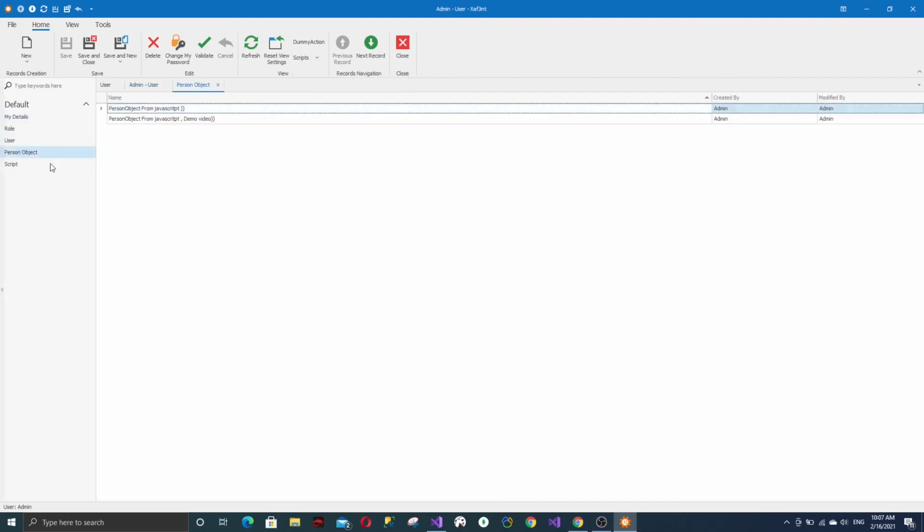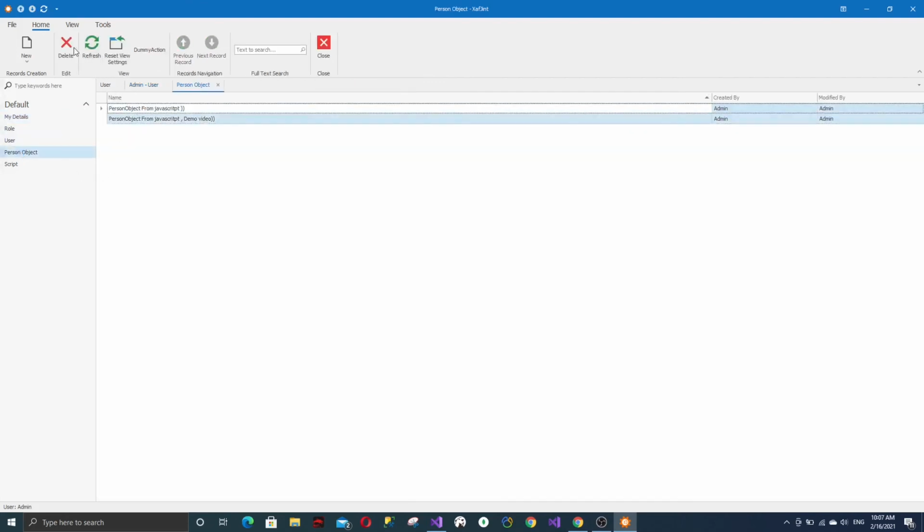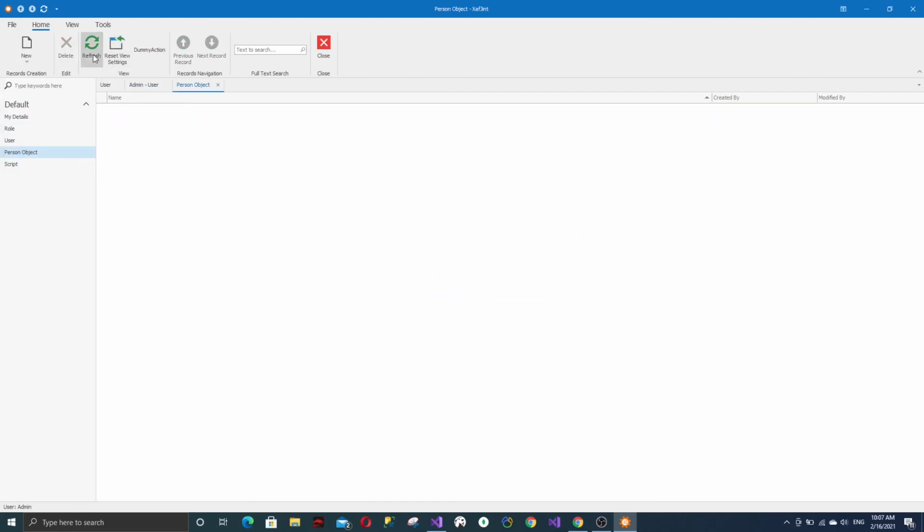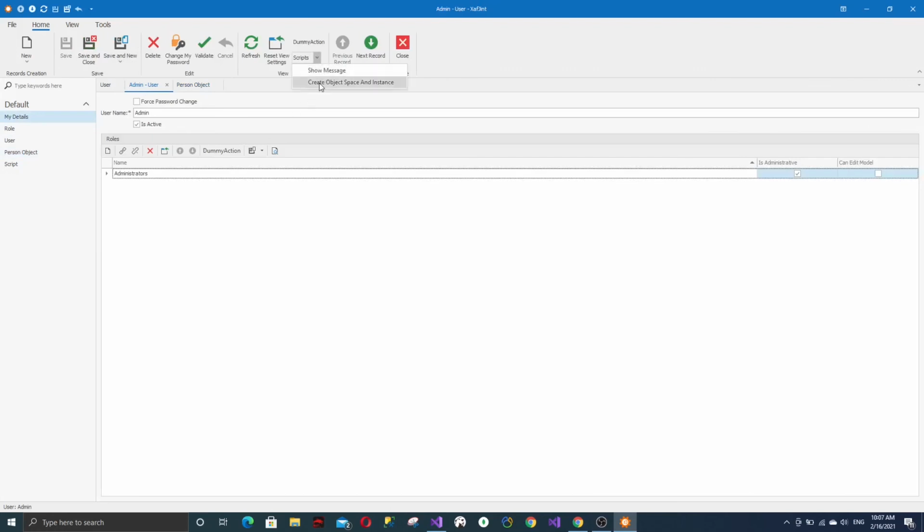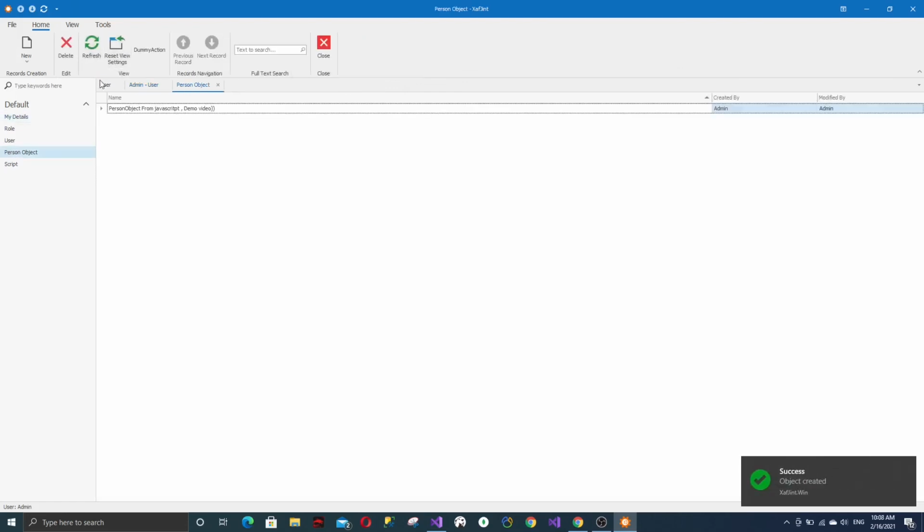So let me delete these persons that we have here. Let's refresh so I can show you that there is nothing here, and let's create the object with this action here. So okay, that was successful. So let's refresh here, and here we have the record. So this idea is really neat. Basically, you can interact with and automate your application with JavaScript and some bridge with .NET. So you can execute .NET code also.